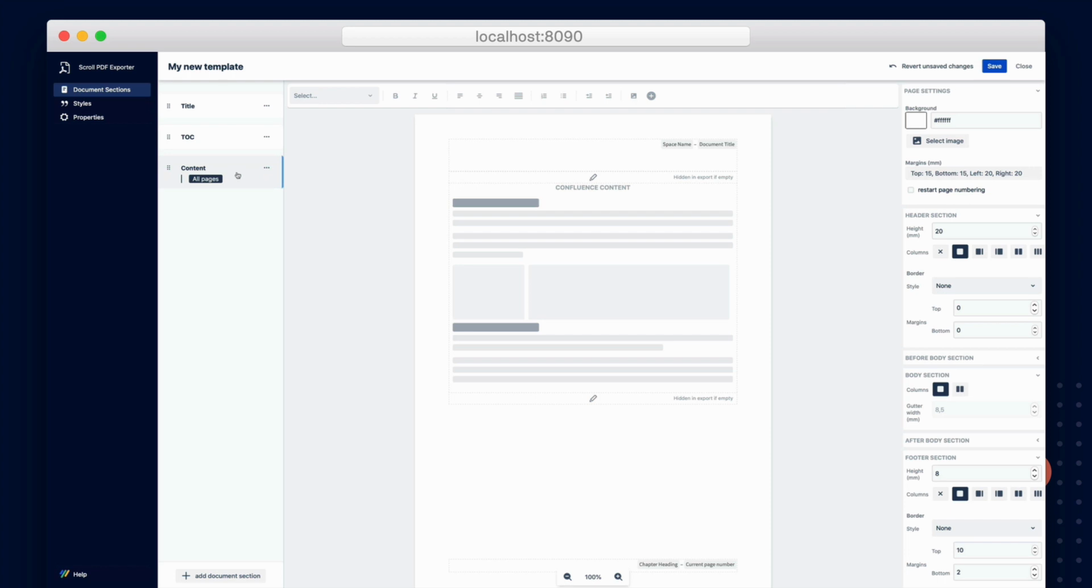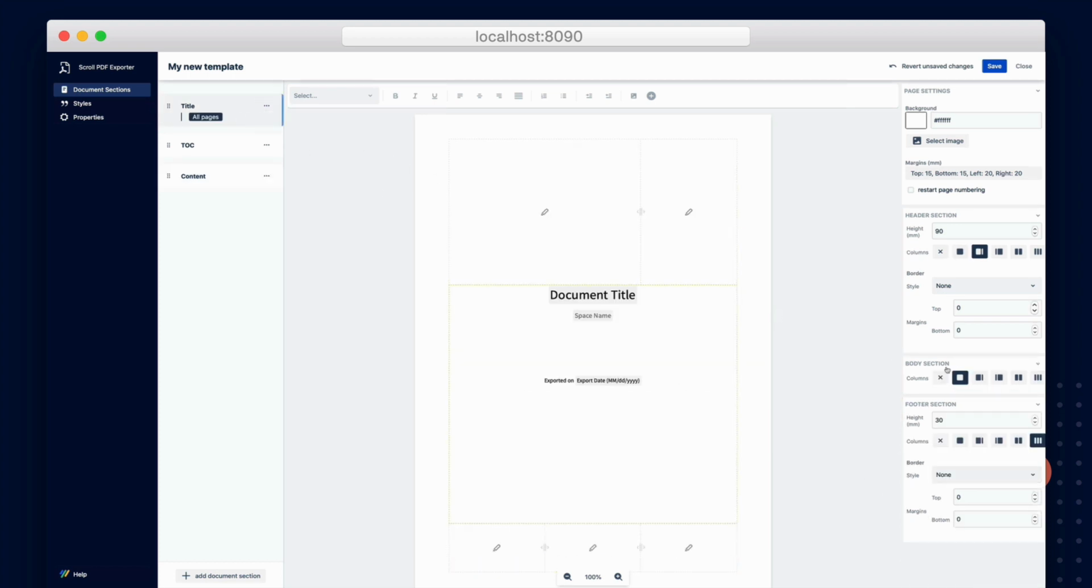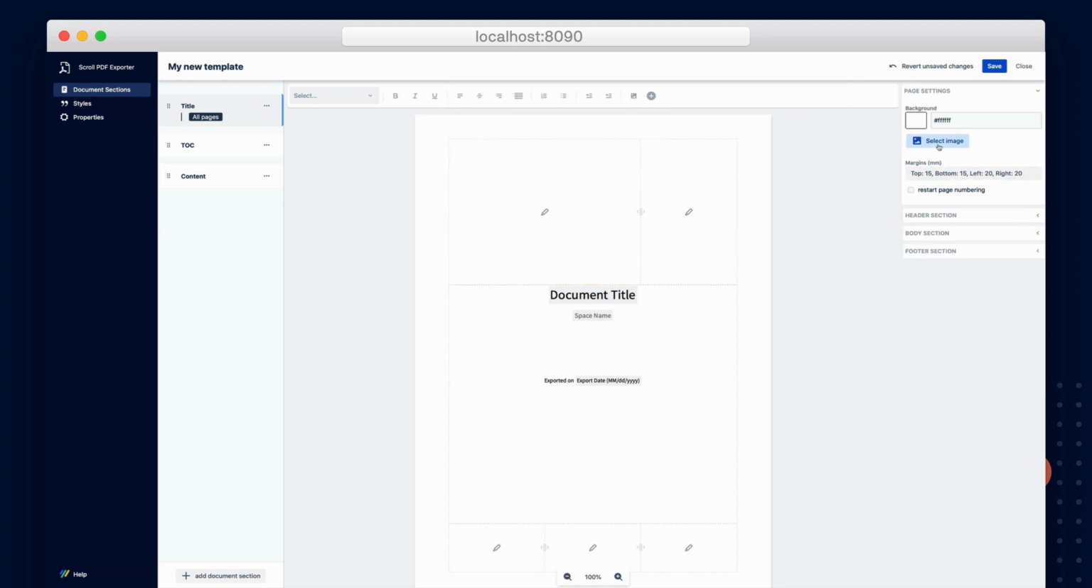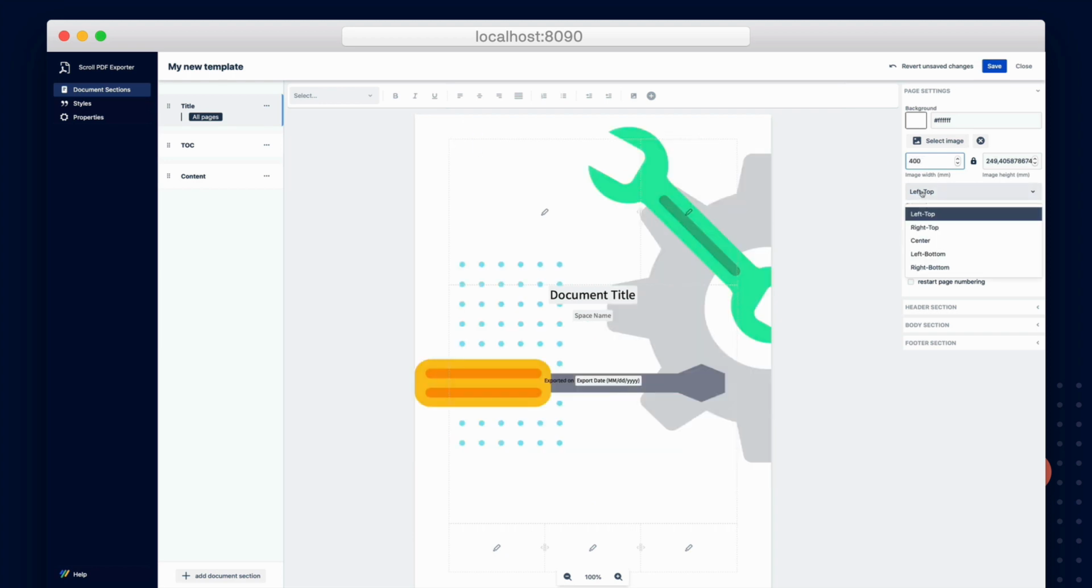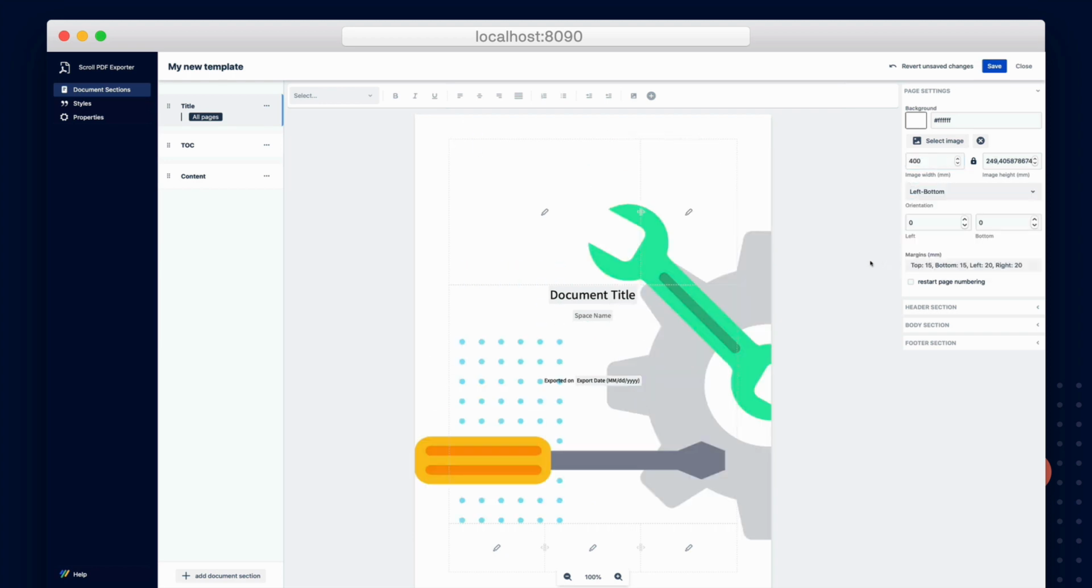Each page is configurable in the template, and you'll find an array of options in this section to adjust the page setup, such as in terms of page margins or formatting the header and footer content. For example, on the title page, I'll add a background image by navigating to the right hand section, where I can then select an image, and after the image is added, I can adjust the size and also the alignment.